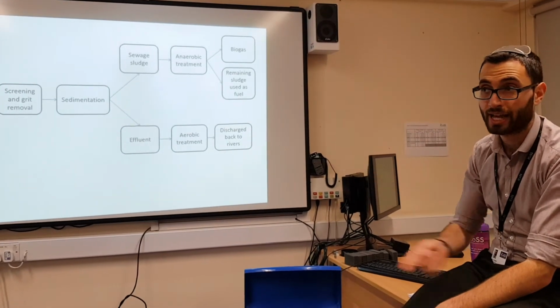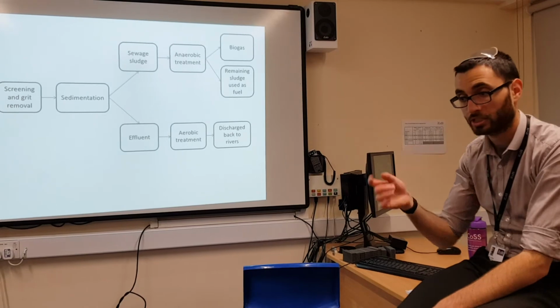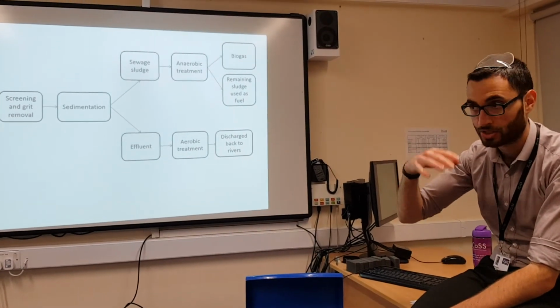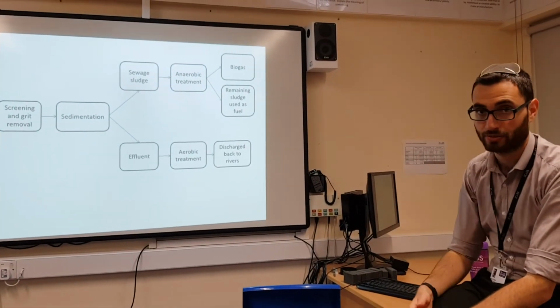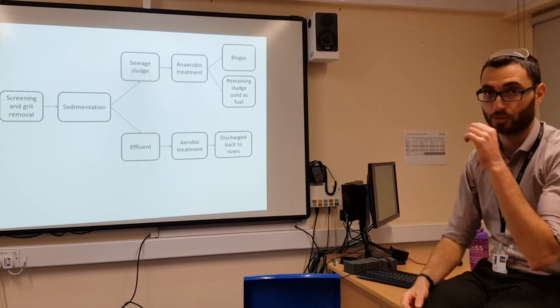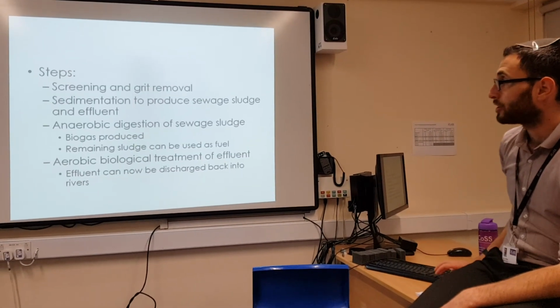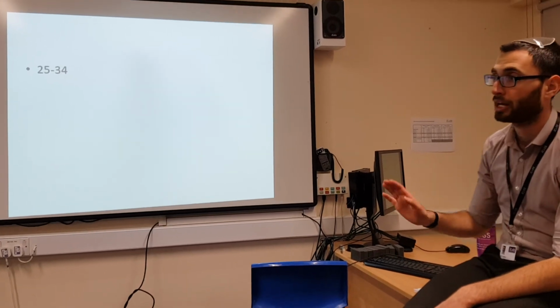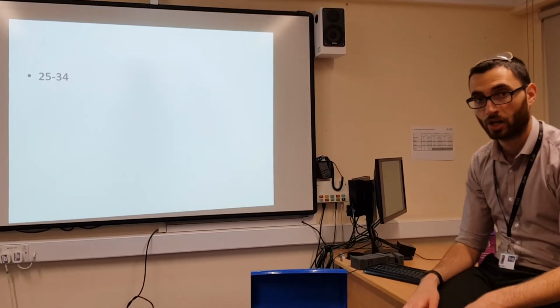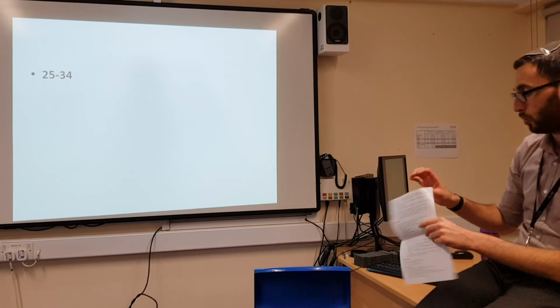Is it safe to drink yet? No, it still would need to be sterilised, but we'd be doing that as other processes, but it is safe to put into rivers. It's not going to cause massive harm to wildlife and local habitats. So there are your steps, which I just spoke about, and you can now do questions 25 to 34.